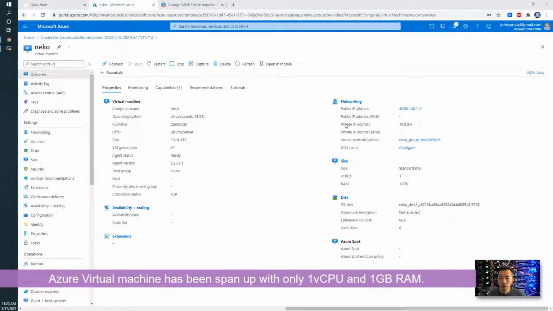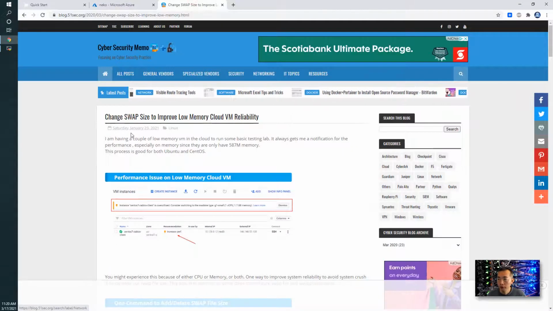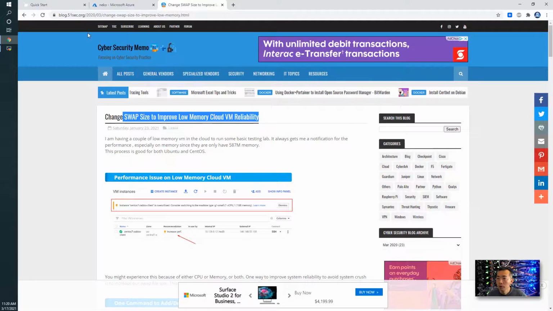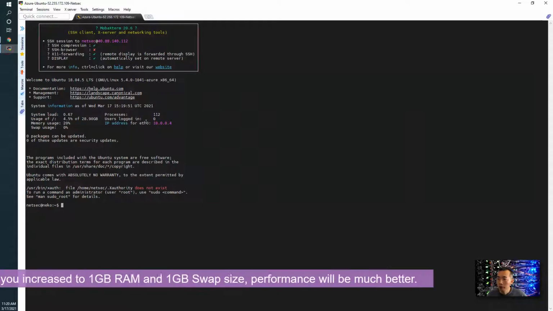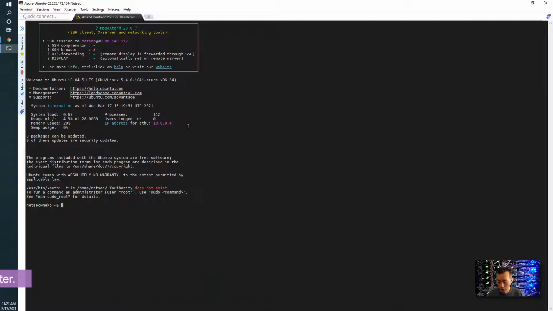It's Ubuntu 18.04 LTS version. This is the public IP, and you can see the size is B1s, which is 1 virtual CPU, 1 GB RAM. It is enough after you use this website to get it increased to 1 GB RAM and 1 GB swap size, then the performance will be much better. I just SSHed in. We can check the public IP, and also it's Ubuntu 18.04. We can change it to root mode.